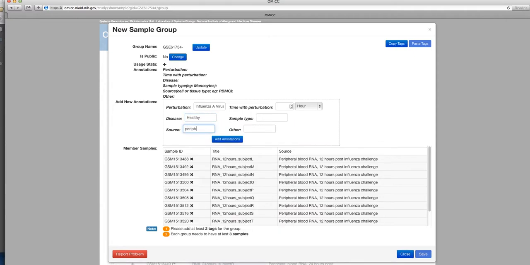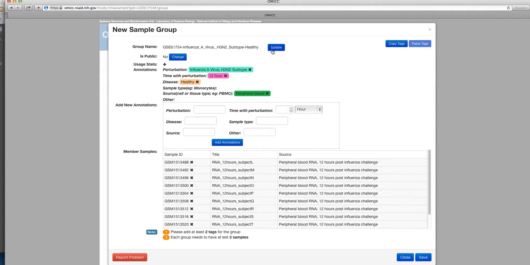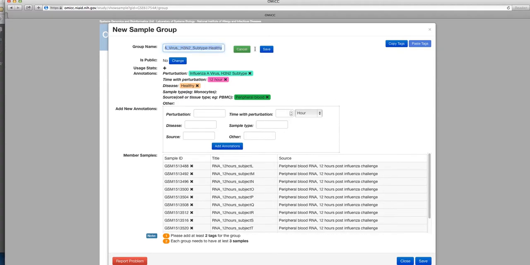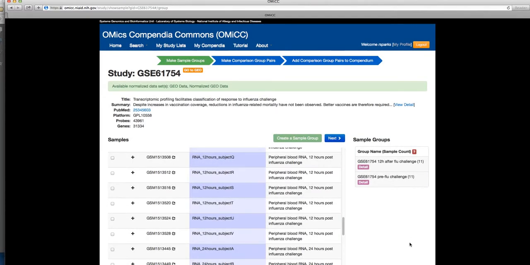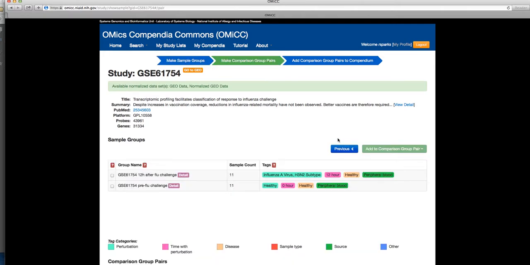Note that these samples were obtained 12 hours after challenge. Again, one can rename the sample group if desired. The next step is to make a comparison group pair. Select the sample groups of interest and identify them as Condition 1 or Condition 2. Your desired reference group should be identified as Condition 2.